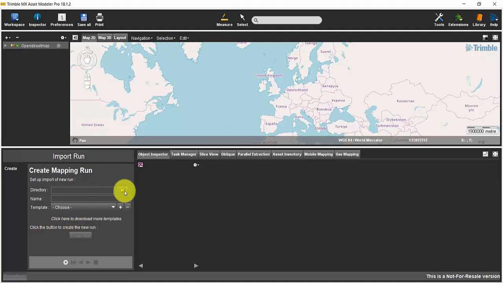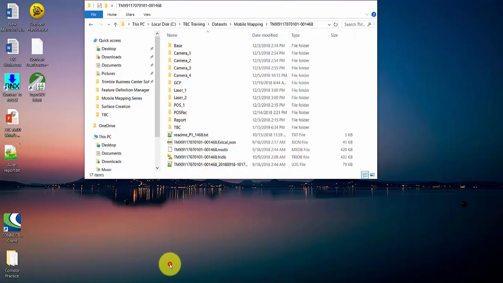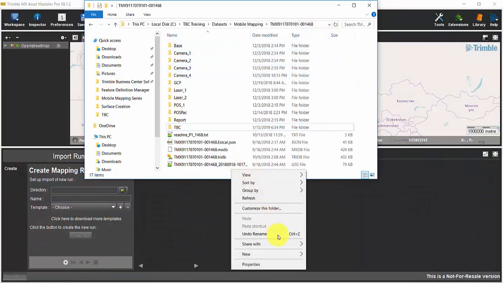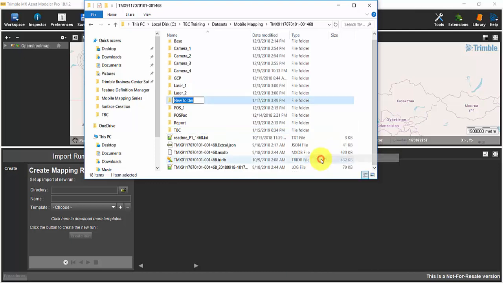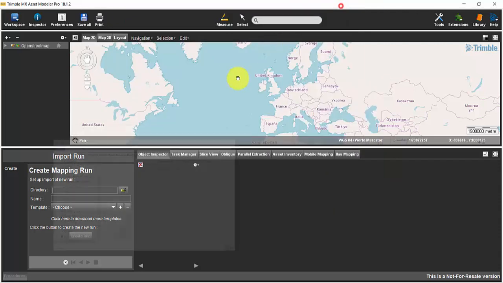You may use the Browse button to find a location, but I prefer to go back to the original MX9 data folder. Create a subfolder. Call it TMX, then use it as a container for all upcoming TMX projects. Open it, copy and paste the folder path back into TMX. Then give this new run a name.